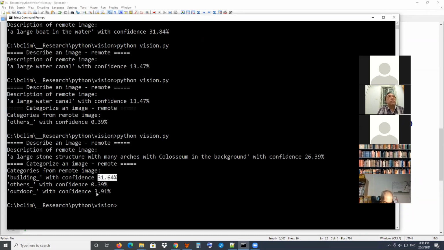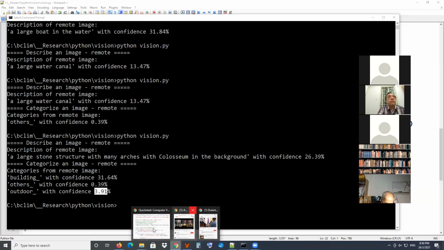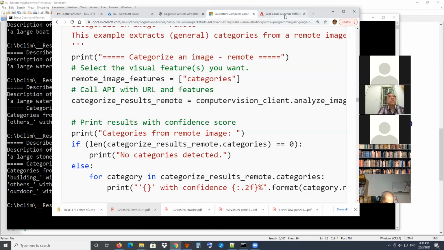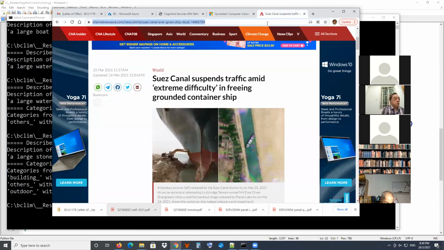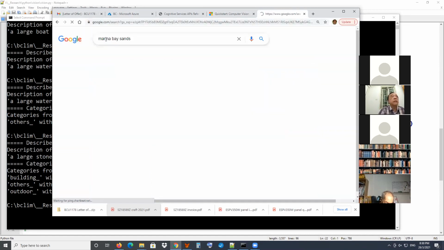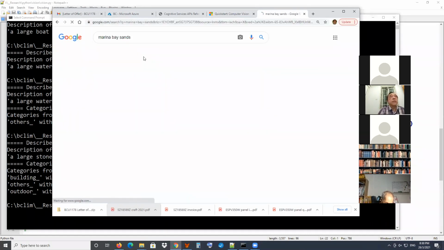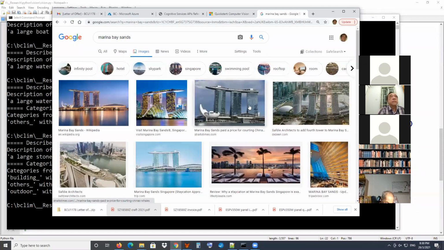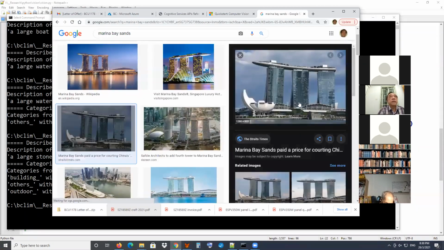Outdoor is 3.91 because it could be indoor or outdoor, so they are not so clever. But if we have a different image, let's say we search for one image, let's say Marina Bay Sands, images. Okay, let's take this image. Copy image address.